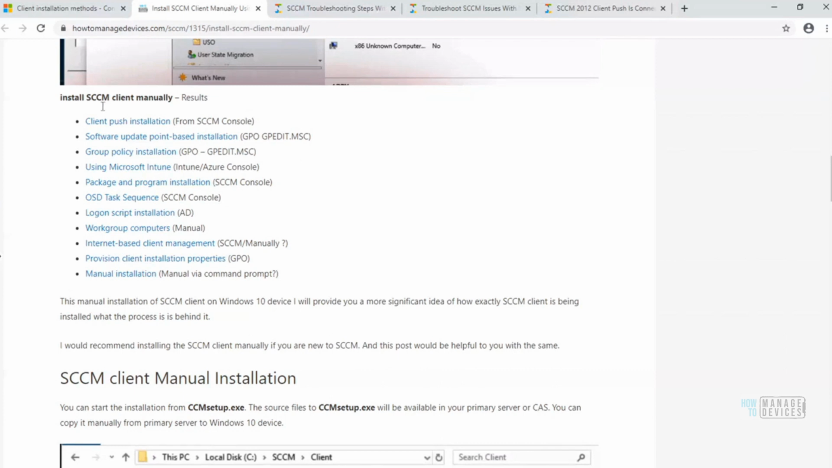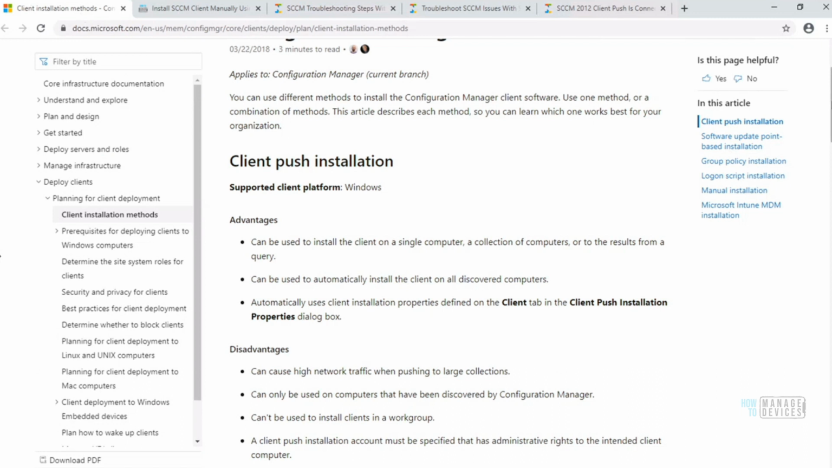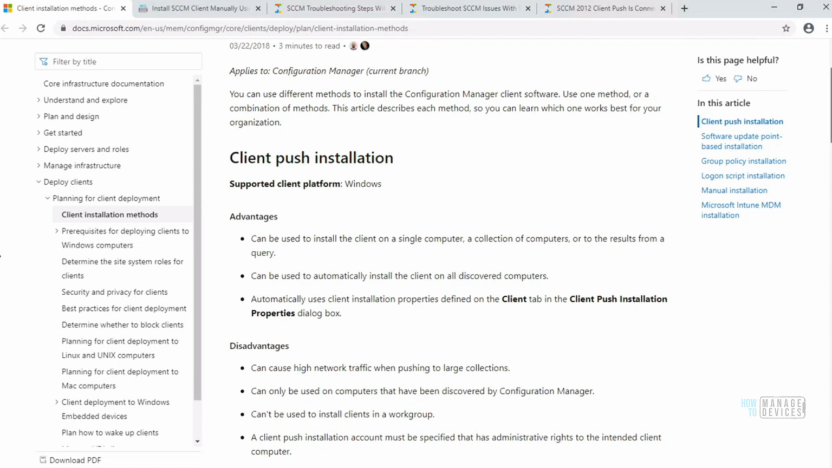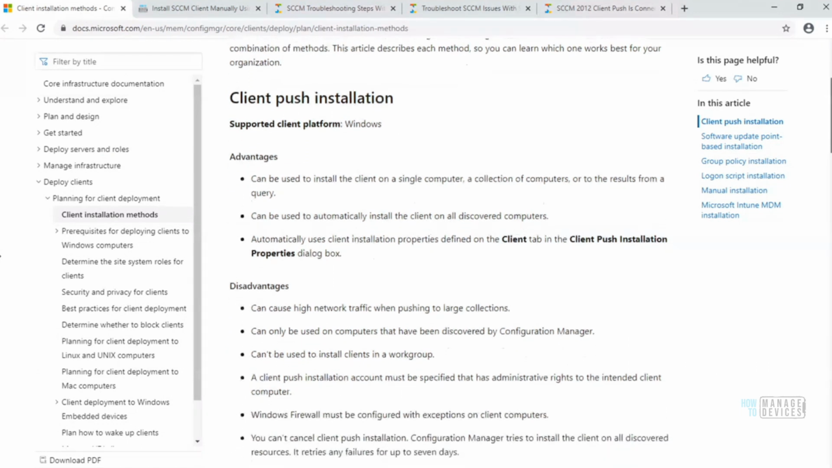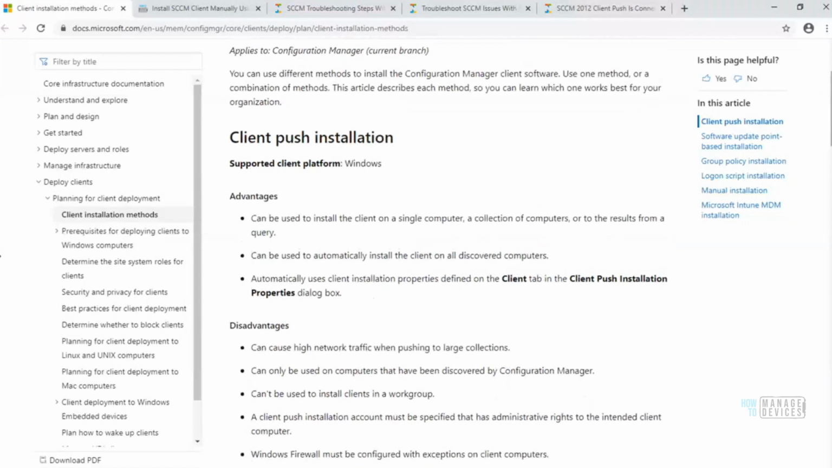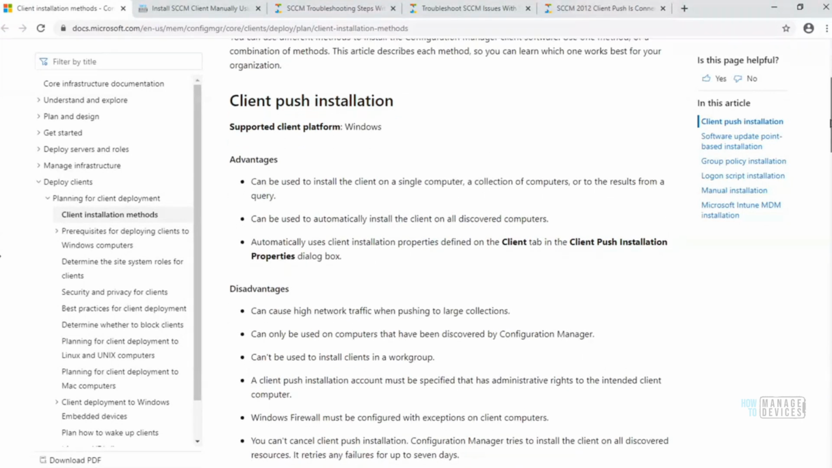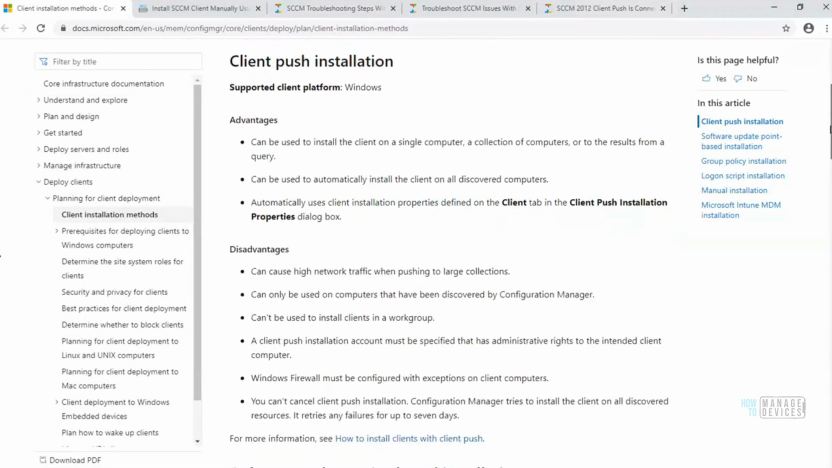Probably I have missed something. If so, please try to comment in the chat window. Okay, so that is the client installation methods available. Now let's see which are the advantages. This is great documentation from Microsoft. It says what are the advantages of each client installation method.